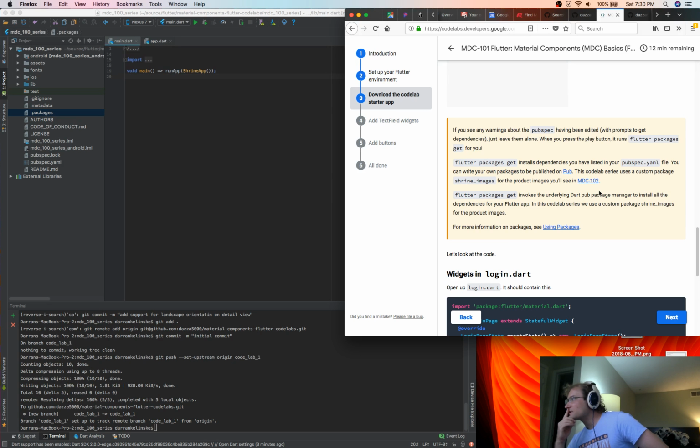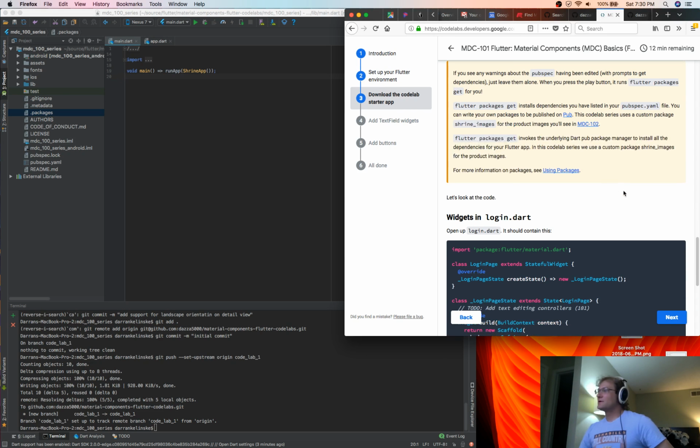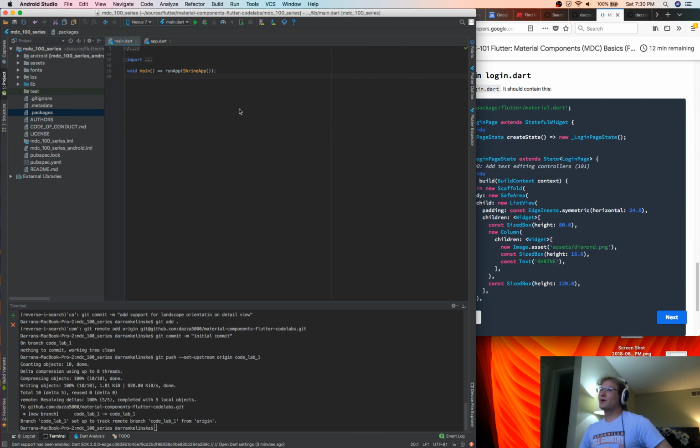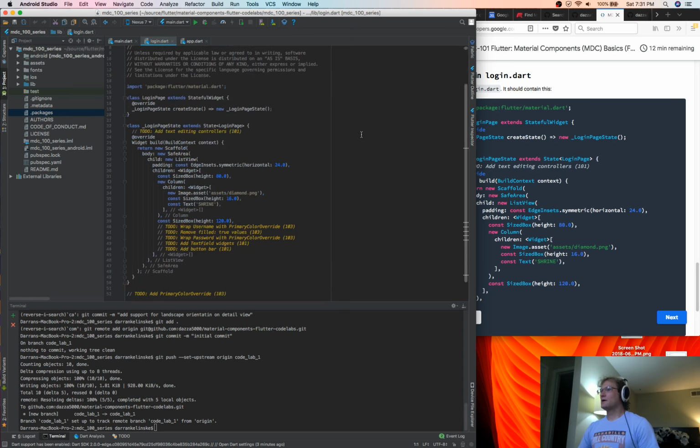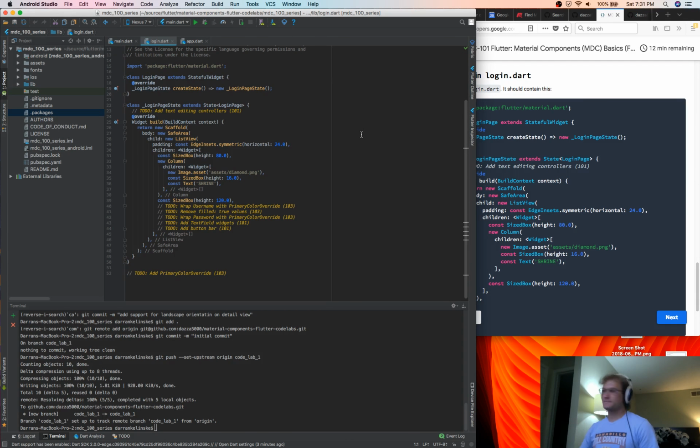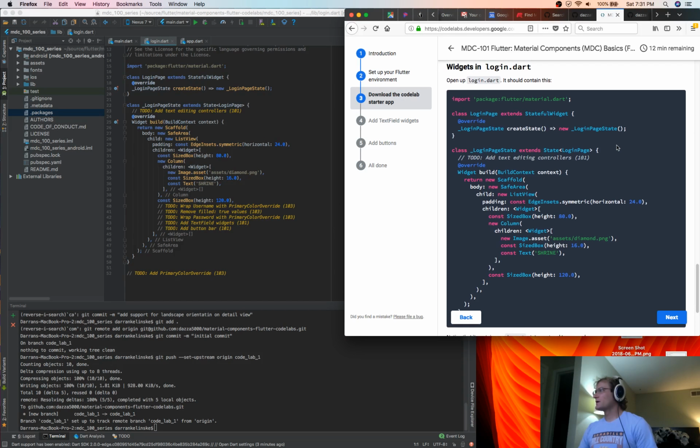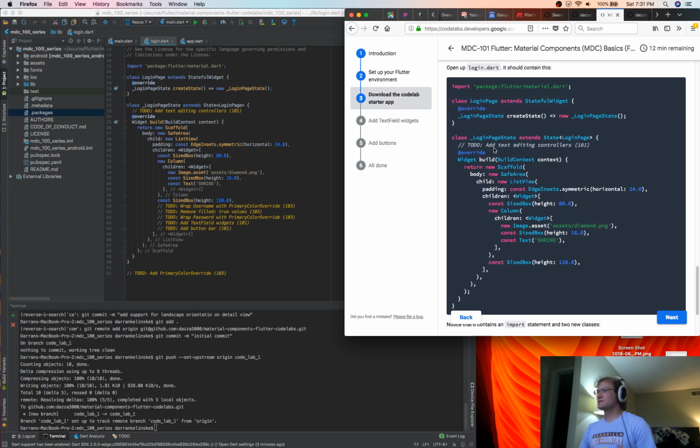If you see any warnings about the pubspec, just leave them alone. Flutter packages get installs your dependencies. Okay, and then it says open up login.dart. So we're going to press Shift, go to login.dart. And it says, whoa, look at all these to-dos. It says it should contain this.